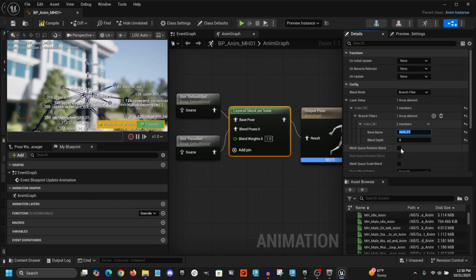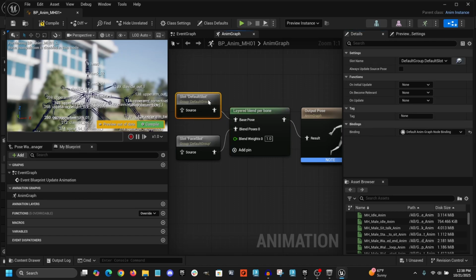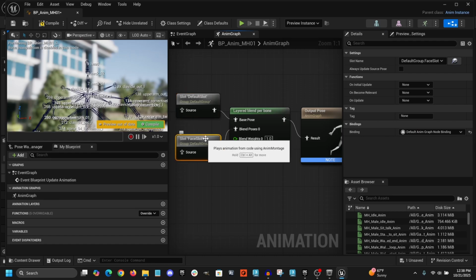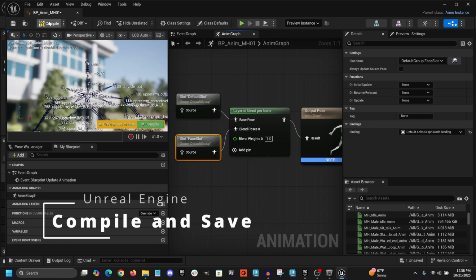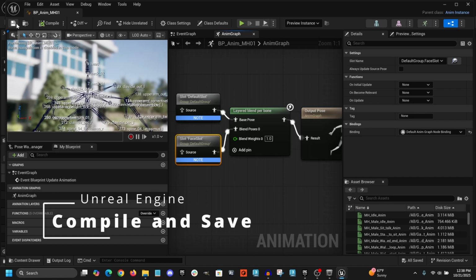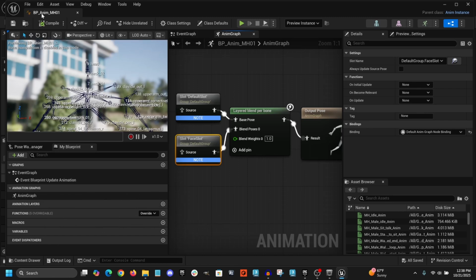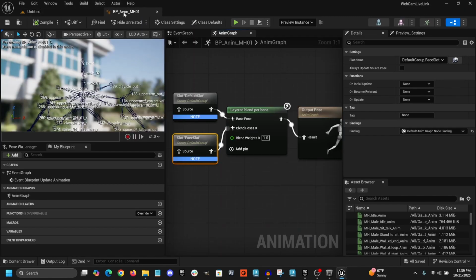All right. So what this means is that anything below the neck is going to be driven by one particular animation that's plugged in or defined by the default slot. And anything that's got a face slot animation will be driving anything from the neck up. So now I'm going to compile and save this blueprint. And if we have to, I'm just going to scoot it over here and we'll keep it running on the side.